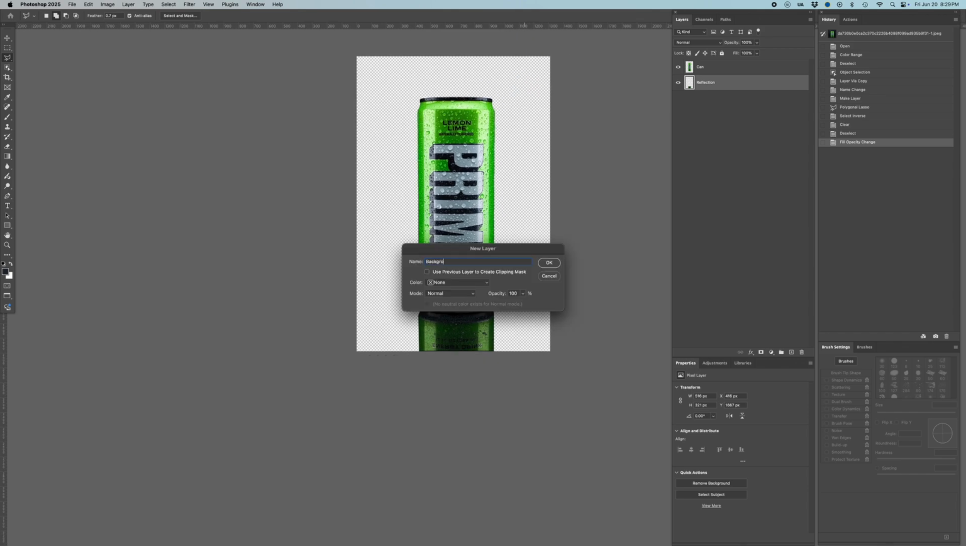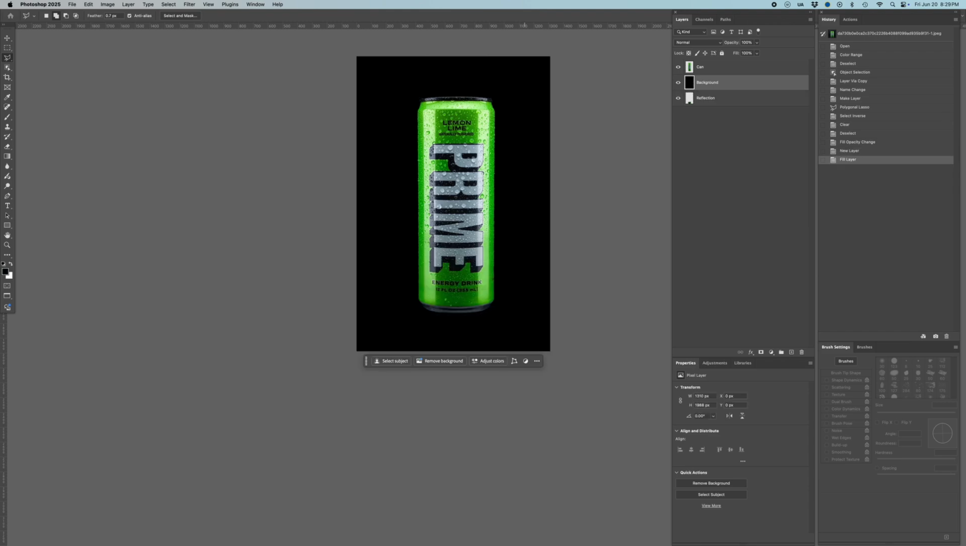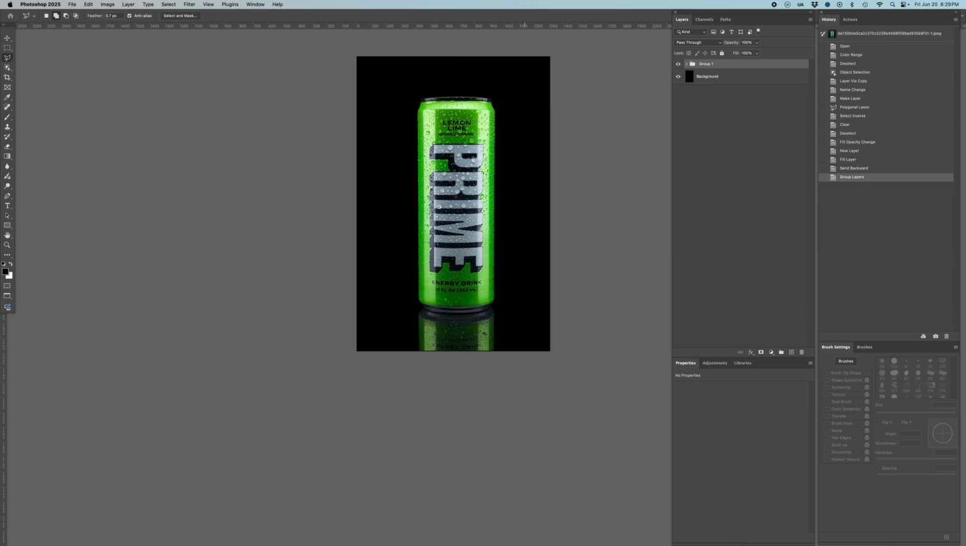on in another step. Okay, we're going to create a new layer and just label it background and fill it with black, put that at the very bottom. All right, now we're going to group the can and reflection together, name it can. All right, and then we'll put that in its own group so that we can easily keep all our colors together. And we'll name this yellow because this is going to be our first color shift that we're going to do.